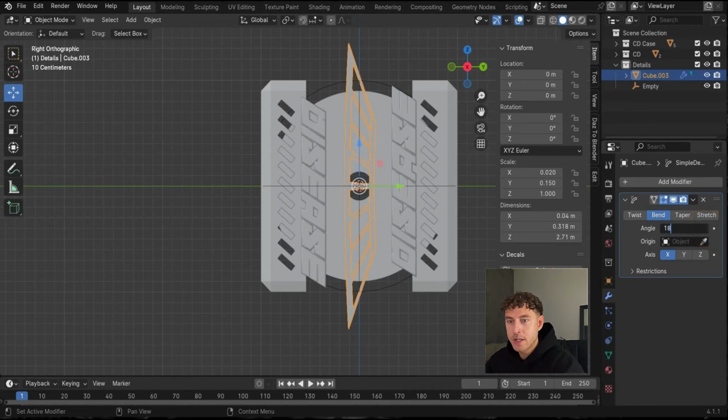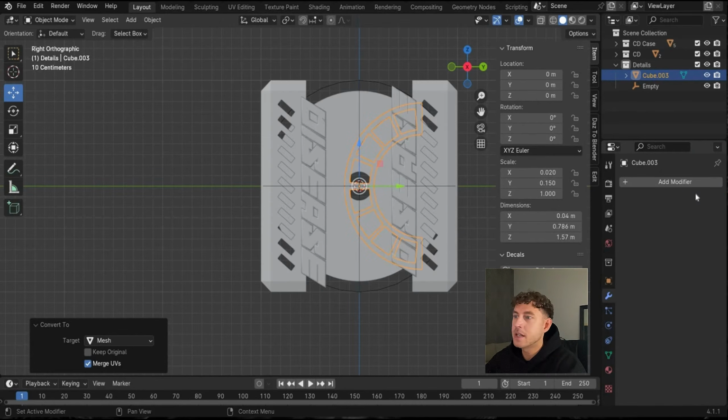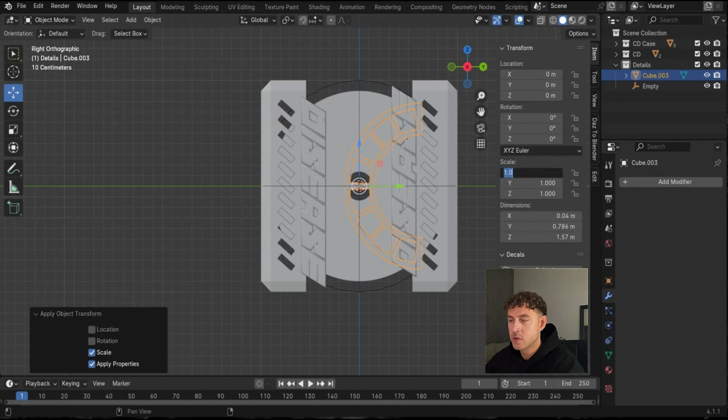Bend it by 180 degrees and under origin select the empty to get this perfect result. It's sometimes easier than you think. Alright, that looks perfect. Now we convert it to a mesh and the modifier gets automatically applied. Now press Command A to apply the scale. Now everything is one, and now we can rescale it to the whole size.